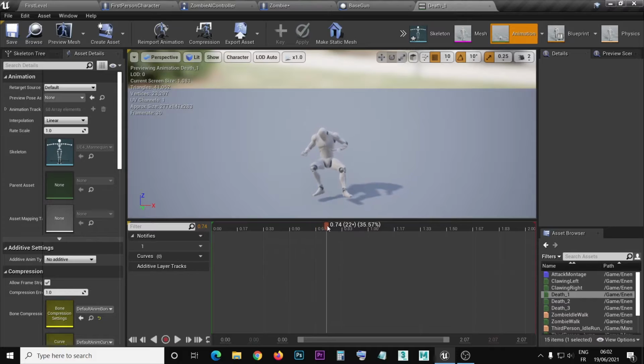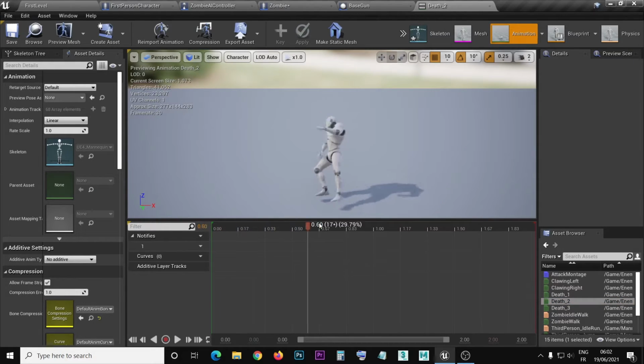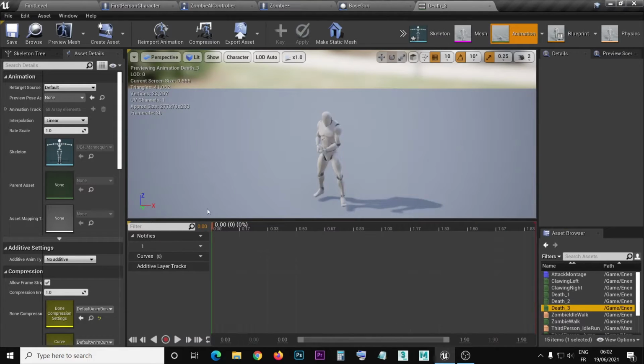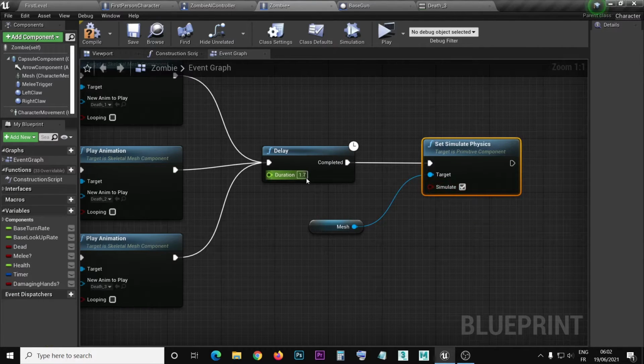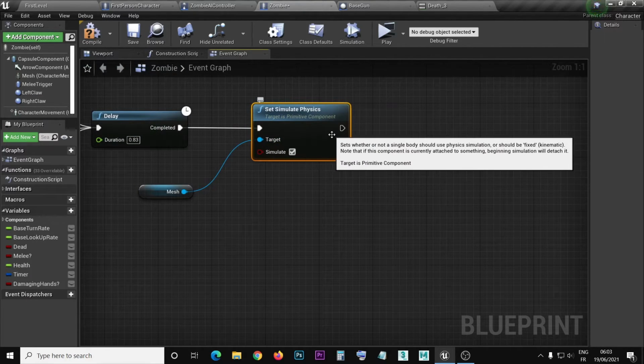So maybe to make sure, yes, just before when he hits the ground, 0.83. I'm going to check to see if this setting will be good. 83 is good. Yes, 83 is good. So I'm going to go back to the zombie class and modify this value to 0.83. Next, set simulate physics to ragdoll the mesh.